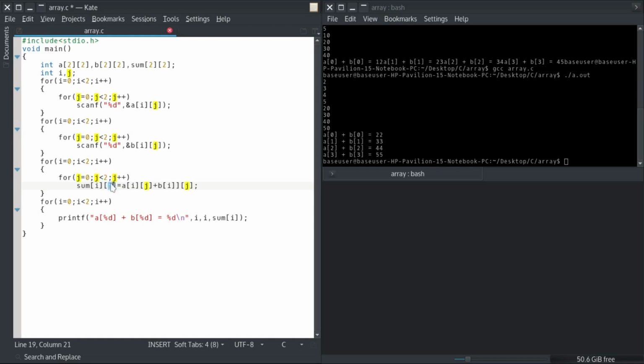So sum 1 0 will be equal to A 1 0 plus B 1 0, and then J will increment to 1, then sum 1 1 will be equal to A 1 1 plus B 1 1. Then J will become 2, and 2 is not less than 2, so this loop will again stop executing and the execution will continue from here. Since there is nothing to execute, I will be incremented and become 2. Again, 2 is not less than 2, so this loop will stop executing.